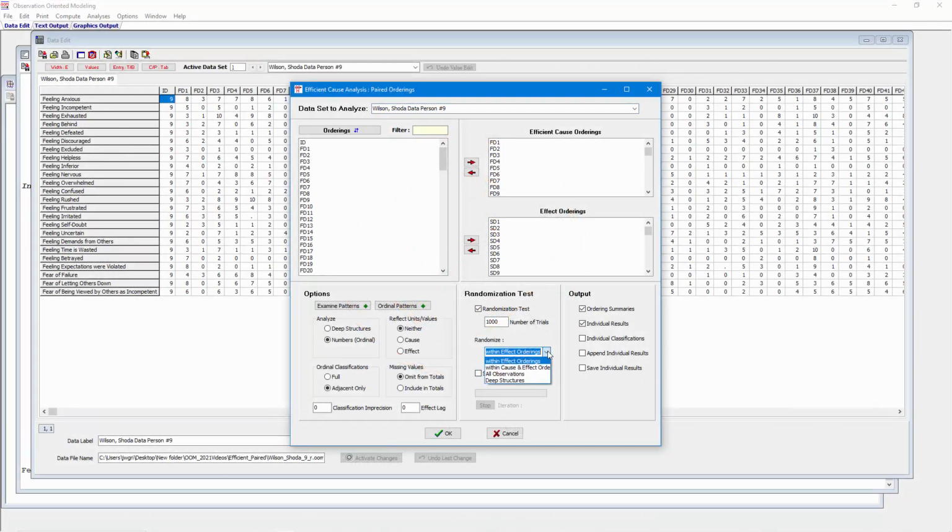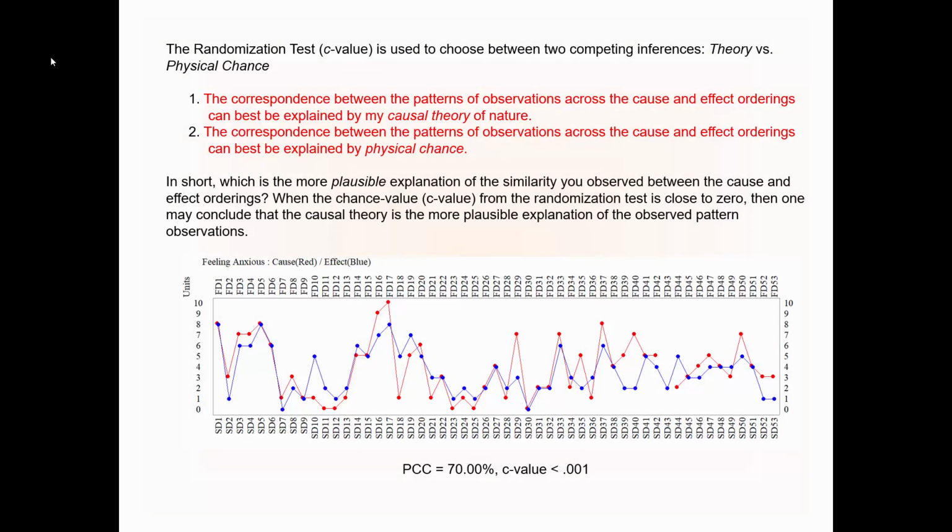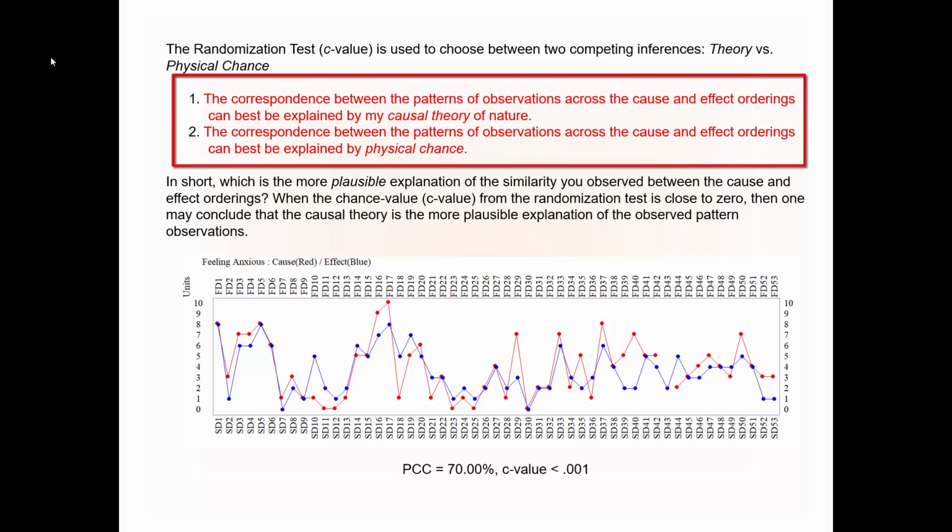As can be seen in this pull-down menu, there are 4 ways to randomize the data, or the deep structures, in the efficient cause analysis procedure. Now, as a reminder, randomization tests are a tool that we can use to choose between 2 competing explanations for the patterns we observe in our data.